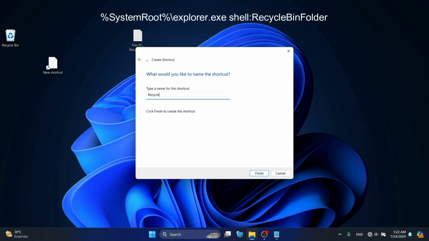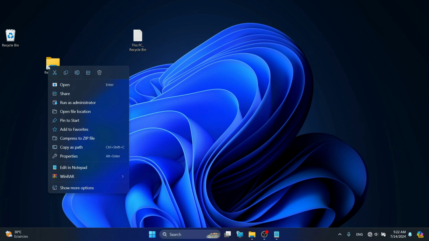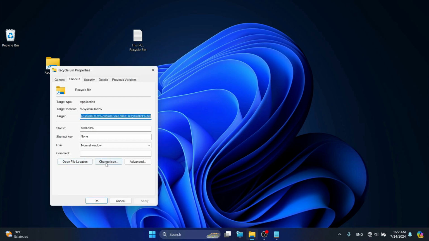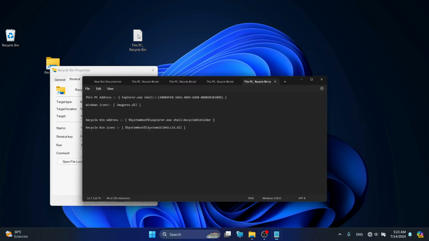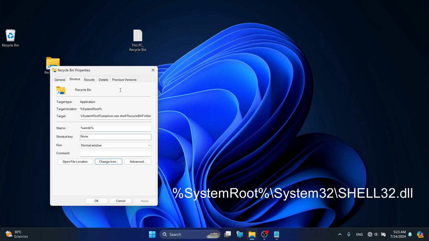We'll go ahead and hit Next here, and it's going to ask us to name our shortcut, so I'll just call it Recycle Bin. And if we left-click on that, it's going to give us some icons that we can change it to now, but you won't see the Recycle Bin option in here. So we need to go back to that code again, copy the second line of code here. Copy and paste it, and we're going to go ahead and hit OK.